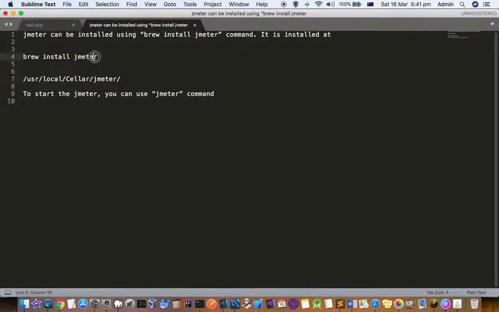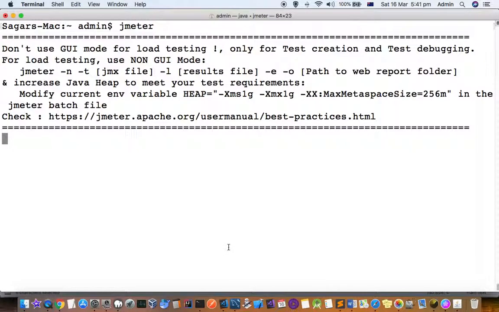So first of all, you have to install it using this command, brew install jmeter, and then you can use this jmeter command directly in the terminal.